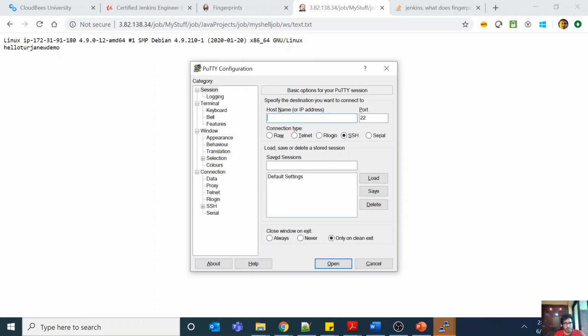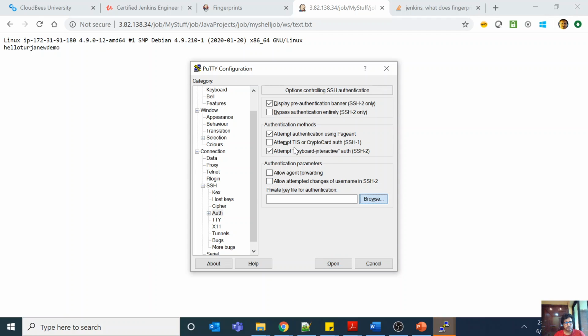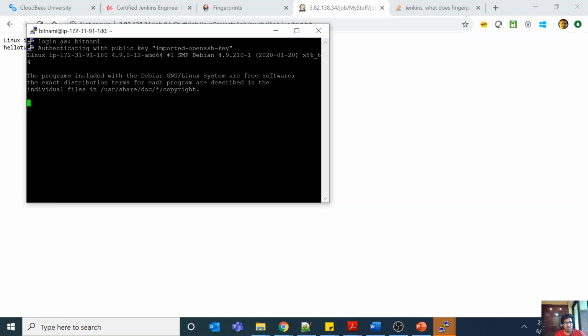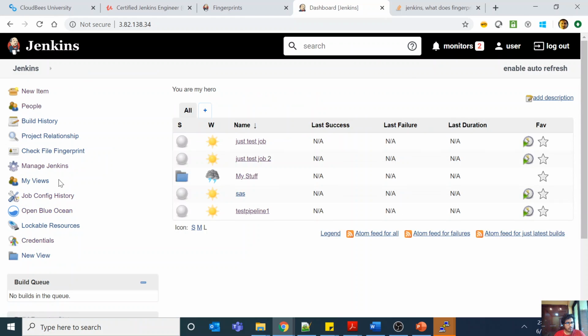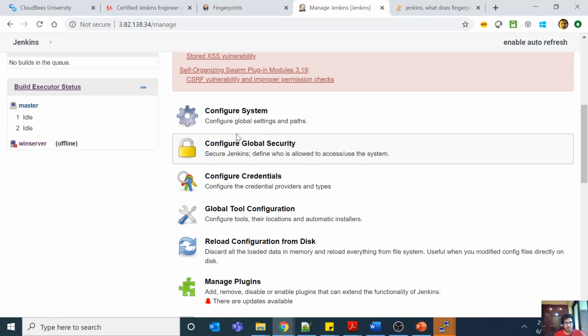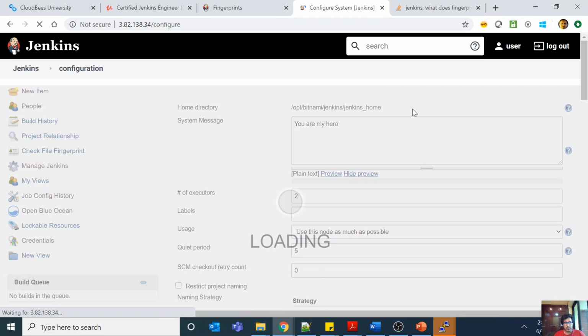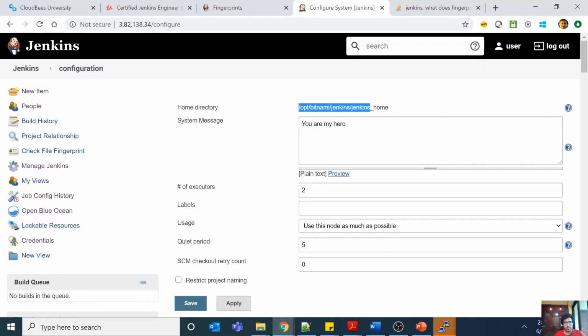Let's put in another PuTTY. Yes, it is open. Very good. Let me quickly, SSH auth. Let's see if I can very quickly show you once. User maybe bitnami. Yes. Okay. So now if I come here and just try to show you the Jenkins home directory. Manage Jenkins, very quickly configure system. Then opt bitnami Jenkins home.